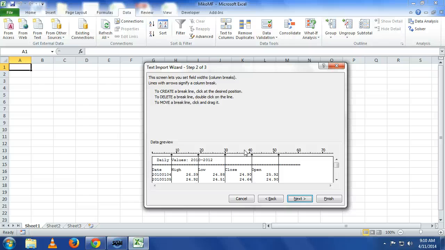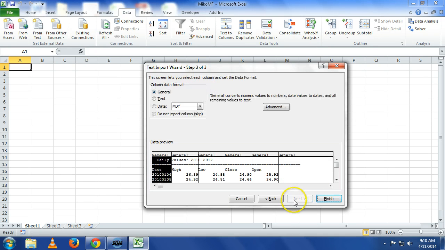Okay. Let's click next. And generally speaking, we could click finish at this point and be all right. It will treat every field as a general format. And it does a pretty nice job of recognizing, hey, this looks like a date, so I'm going to call it date. This looks like a number, so I'm going to call it number. This looks like a text, so I'm going to call it text. But if we want to be a little more specific, click on next here.